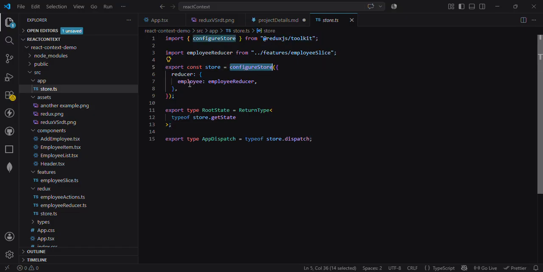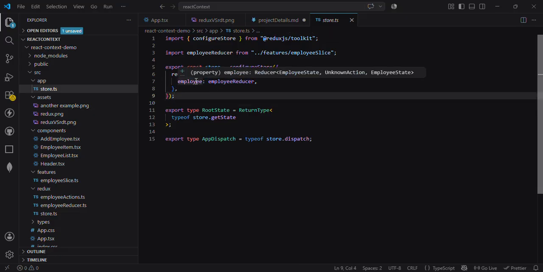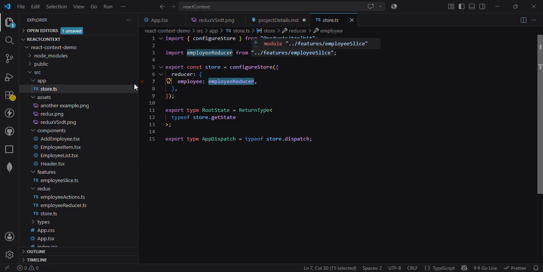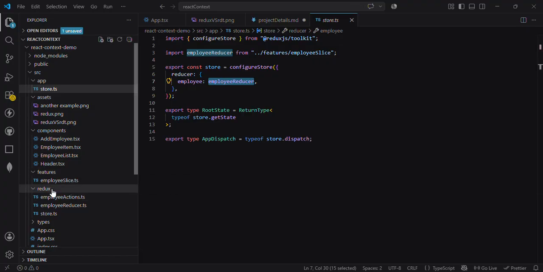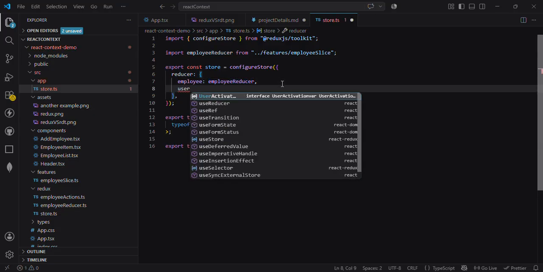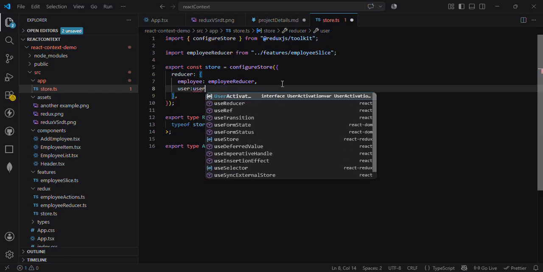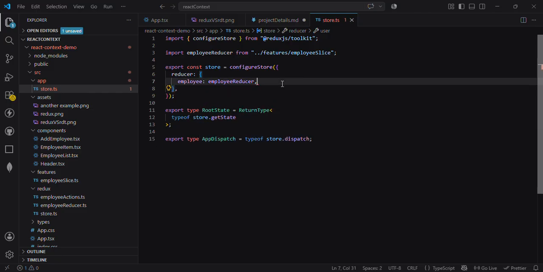In configureStore, you can provide n number of reducers. For our case, I gave this name as employee, and we are pointing to the employee slice we created here, right? Similarly, as I told, we can have another store for reducers and actions for users, let's say. We can create one more feature, userSlice.ts, write a user reducer, and import it. That's why we should have only one store.ts file throughout the application.